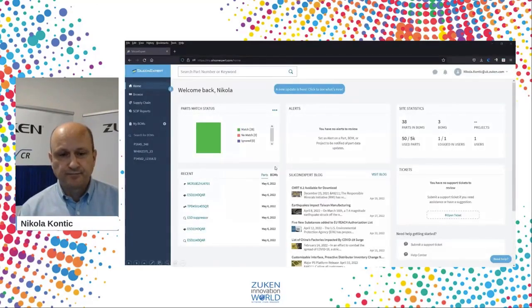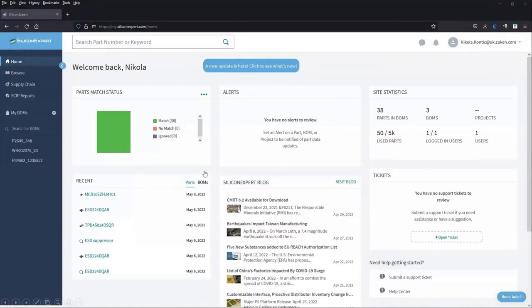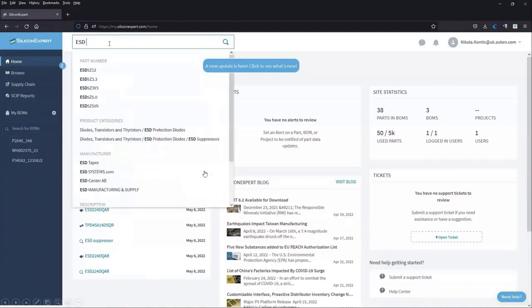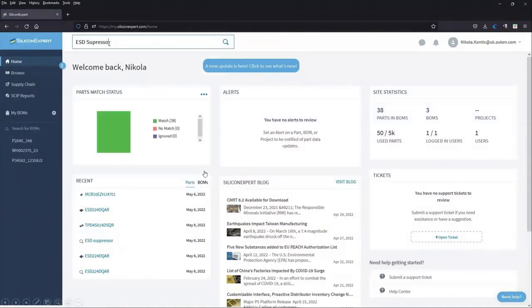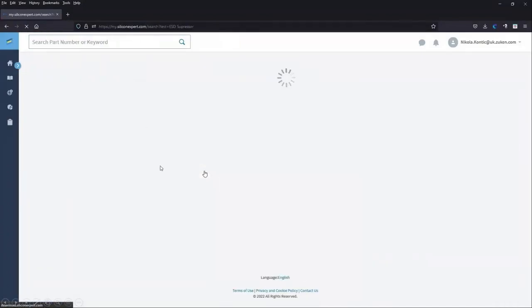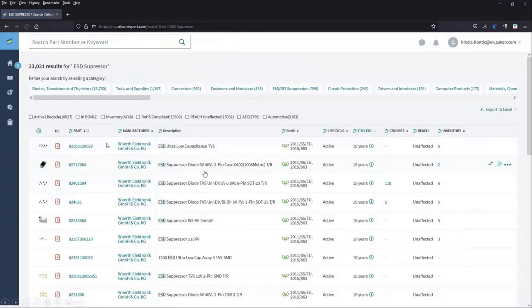So in this video, what I'm going to do is use SiliconExpert, I'm going to search for some electrostatic discharge suppressor device. So I can use part numbers, I can browse the categories, or I can just put in a search string and it will find components.